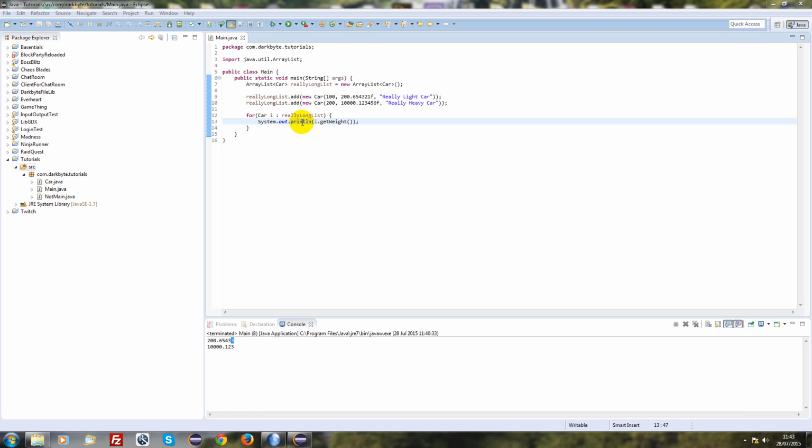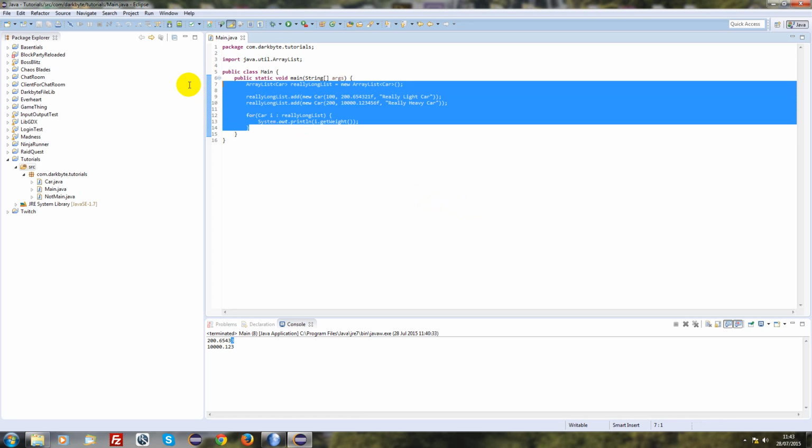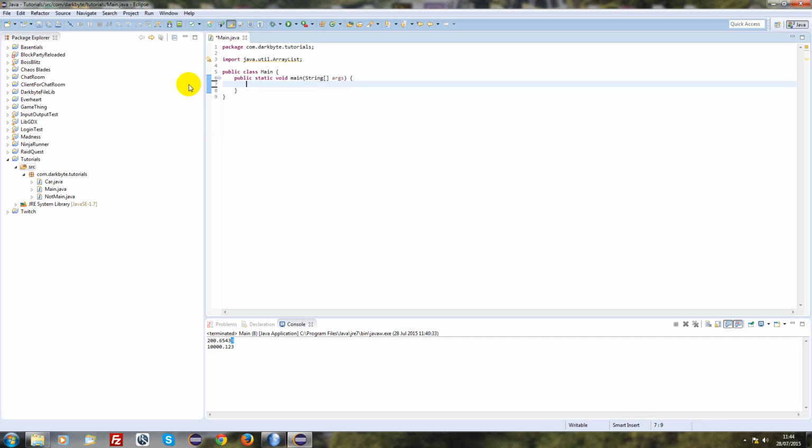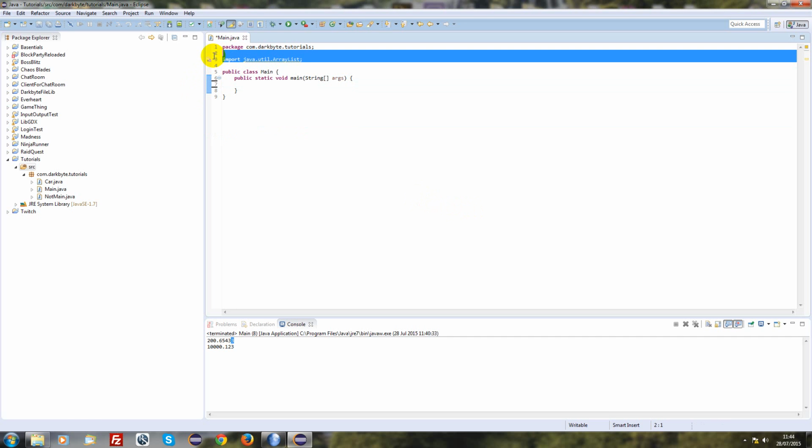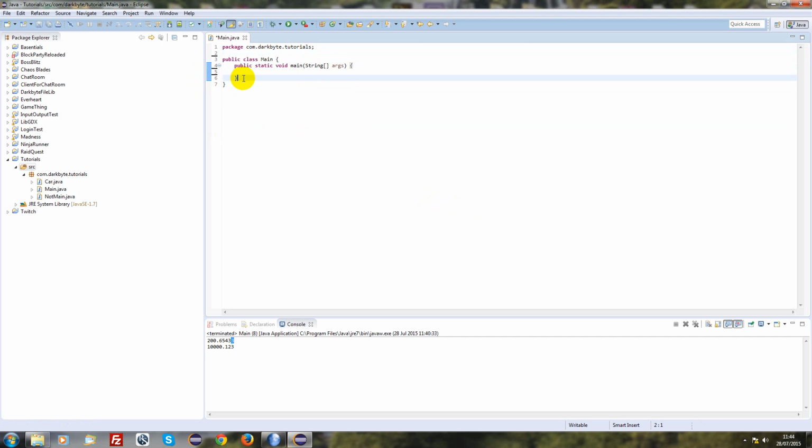So what the heck is function overloading? Function overloading is basically when you have multiple functions with the same name, but with different parameters. So we're just going to come up with some examples here.